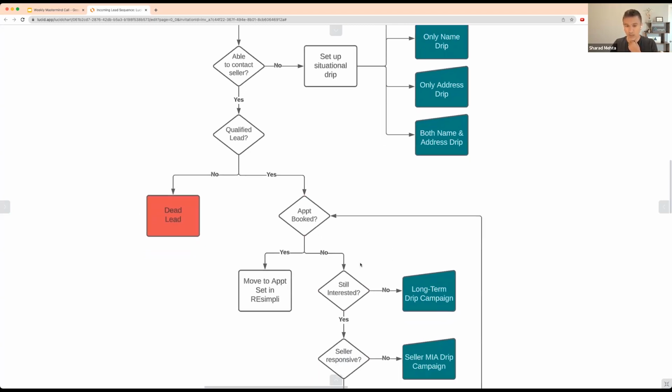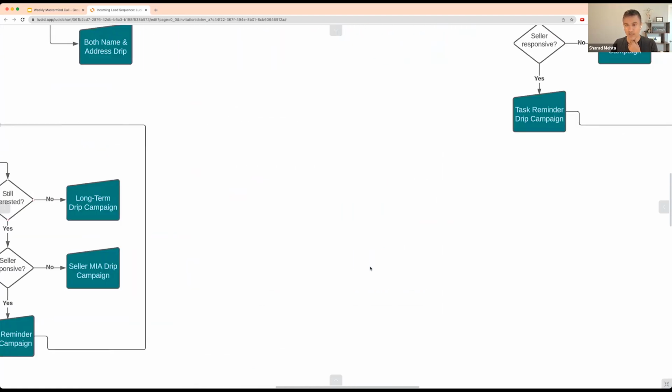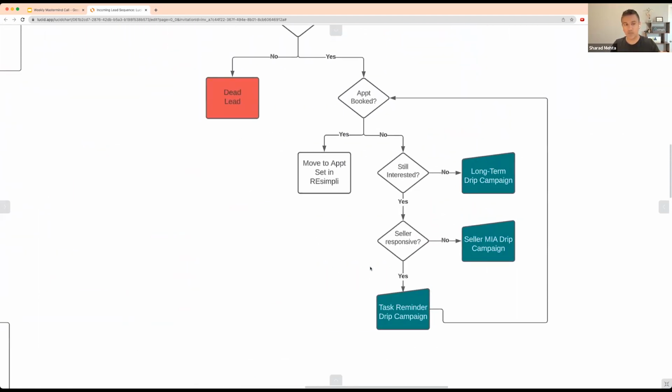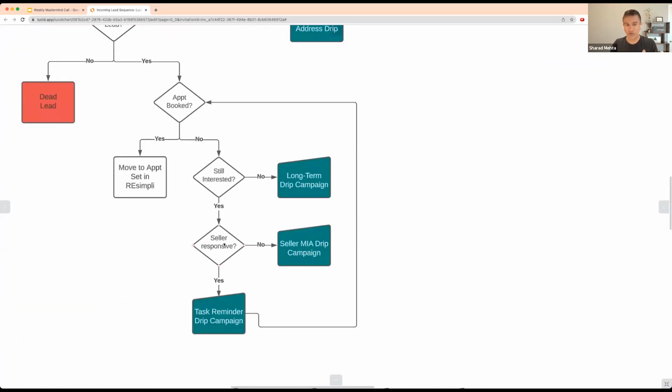And then if you're not able to book an appointment, you'll notice it's the same workflow that I had right here, with the intention of booking the appointment. Once you make contact, you're trying to figure out if the seller is still interested in selling their property. If not, then you put them on a long-term drip. If they still are, but they're not responsive, then you put them on a seller not available, or seller MIA, drip campaign. And if they are interested in selling and responsive, but you haven't been able to nail down a time, then you just have a drip campaign set up to get to the point where you're booking an appointment with them.